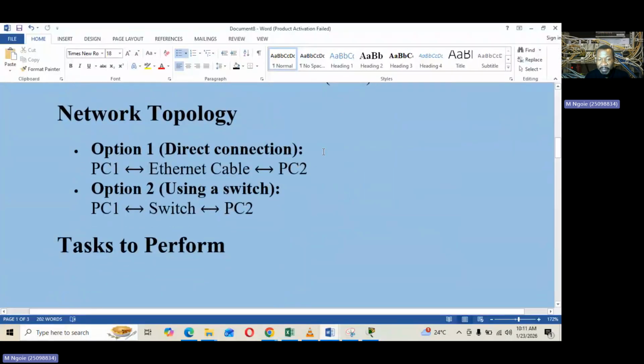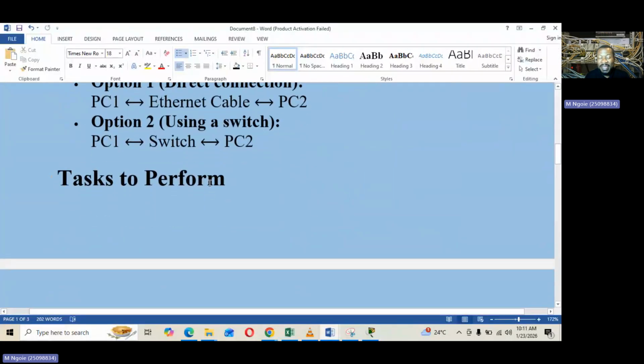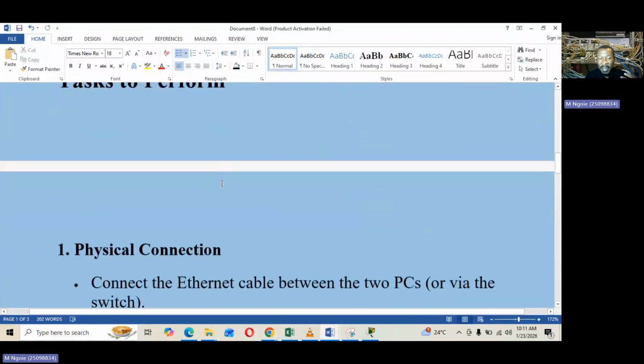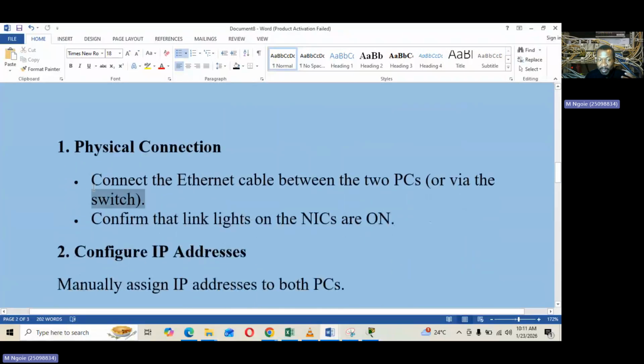So this is the topology that you're going to use. What is the task you are going to perform here? The physical connections are already done. We are done with the physical connections. Now you need to make sure that the network interface card is working, right? When you're in front of a PC, you must always make sure that your network interface card works.